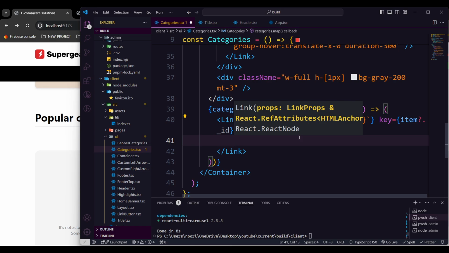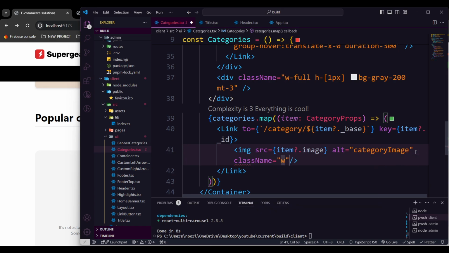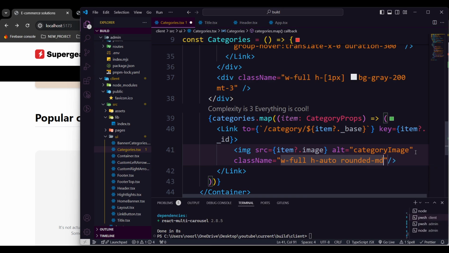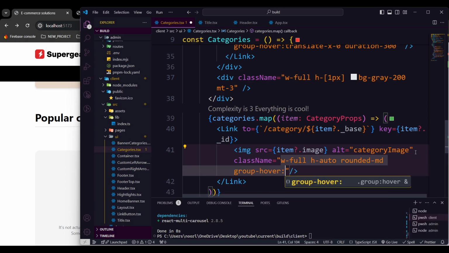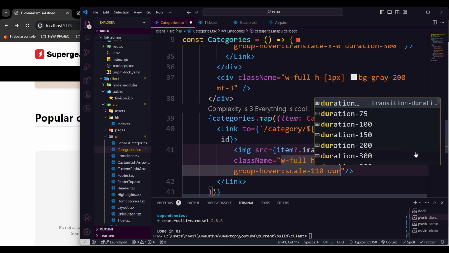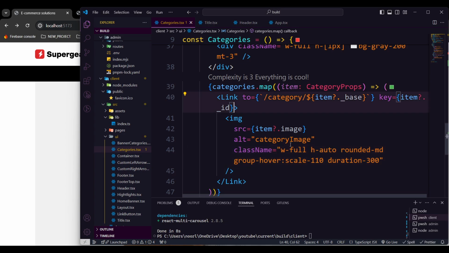And now I'm going to provide the image properties, which should be item dot image, and that should be the category image. For the class name, which should be full height, I'm going to provide auto height, rounded should be md. And then whenever I hover on the group, it's going to scale to 110, and duration should be 300. So you will see that the properties are available, but it doesn't look so good because it's cramped.